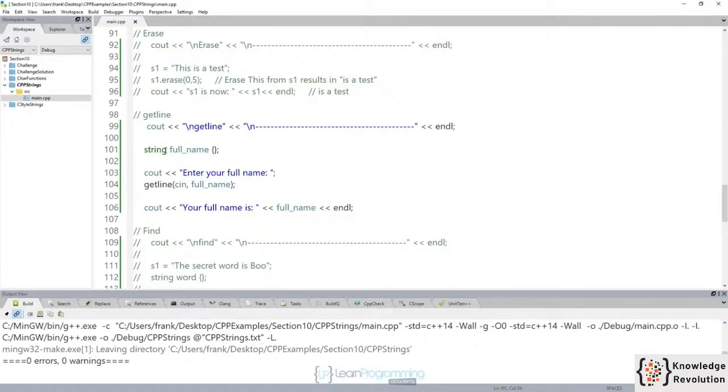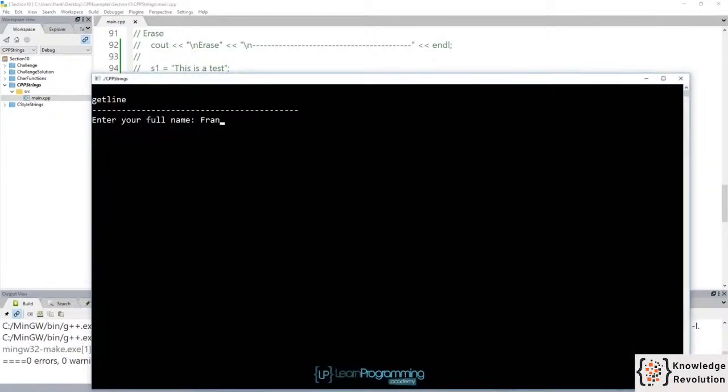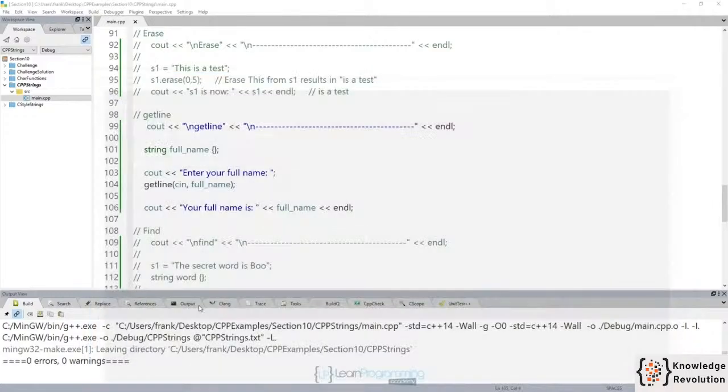Here I've got a new string that I'm declaring called full_name, and I'm initializing it to empty. I'm asking the user to enter their full name, and then I'm using the getline function here, and I'm passing in where I want to get the input from, in this case the keyboard or cin, and where I want to store the result, full_name. This will get an entire line up until I press enter. And then I just display the name. So in this case, if I run this and type my name, notice full_name is Frank Metropolis, my entire name. It doesn't stop at the space the same way that the extraction operator does.